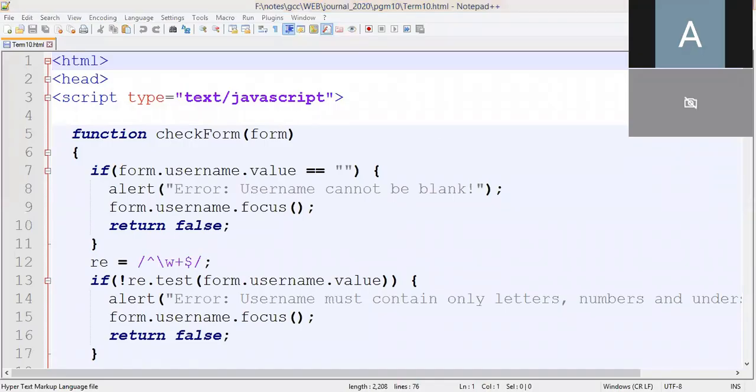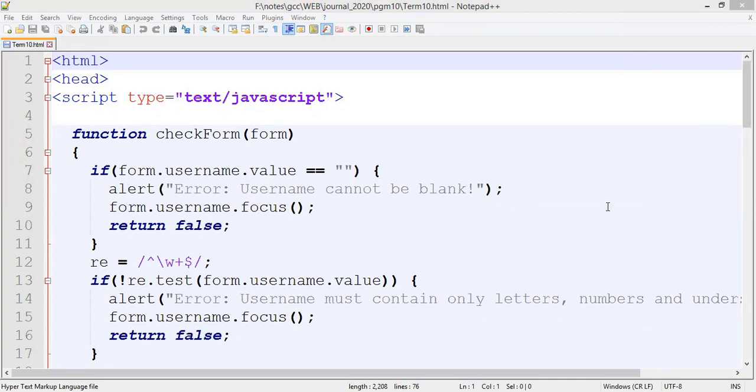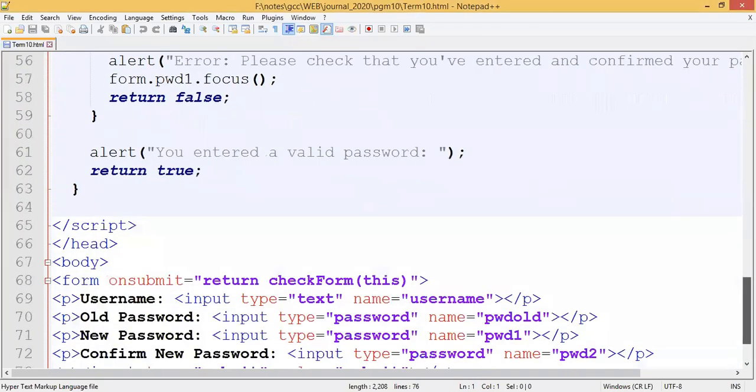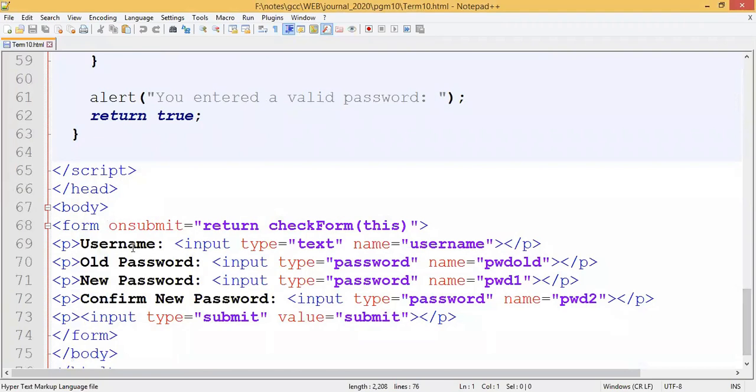So this is the code here. Now we have created a form. So we know how to create a form. Here we will have 4 text boxes, one for username, one for old password, one for new password, one for confirming the new password, and one button which is submit.